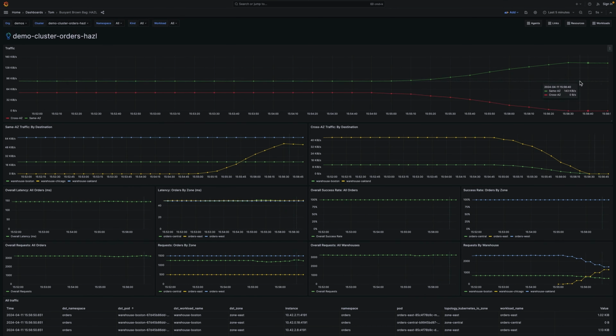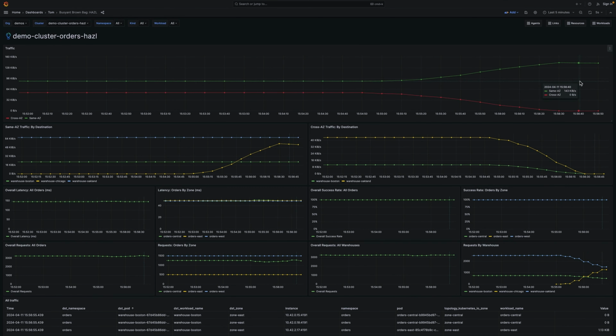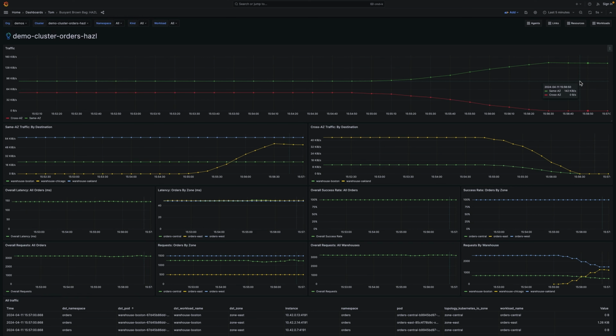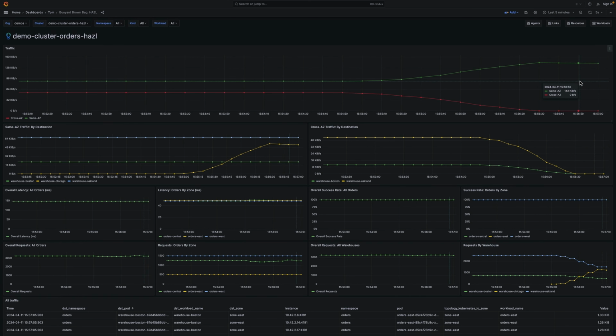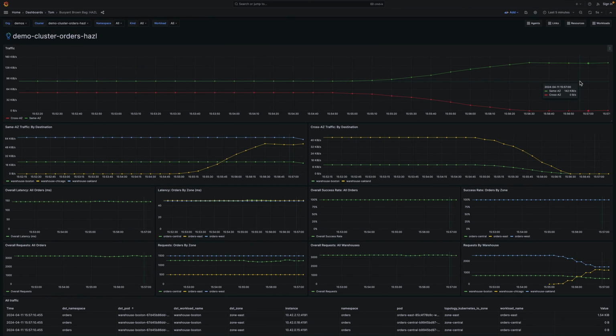And we can see cross AZ traffic has gone to 0 and all traffic is in the same AZ now. Requests by warehouse are starting to stabilize and latency is staying right around that 45 millisecond mark while success rate's still at 100%. So again, along this whole entire timeline, as we scaled things and we introduced some chaos in, at no point did we have an outage.